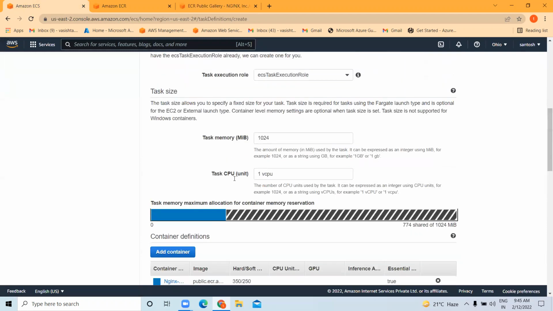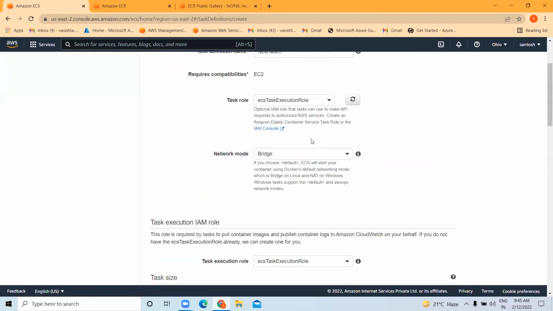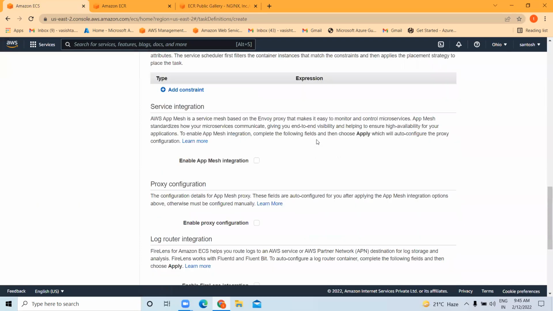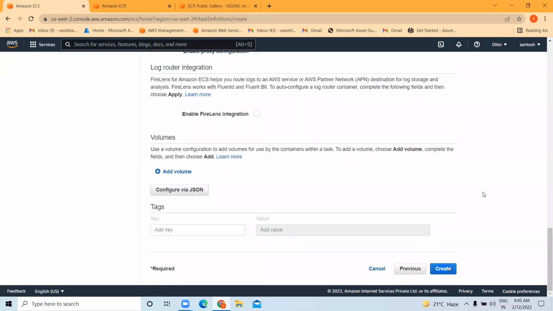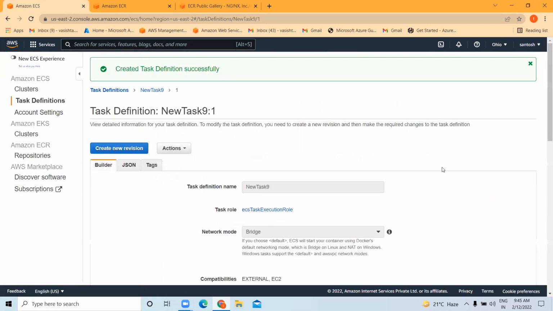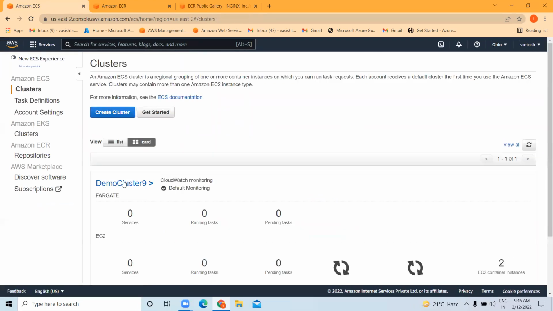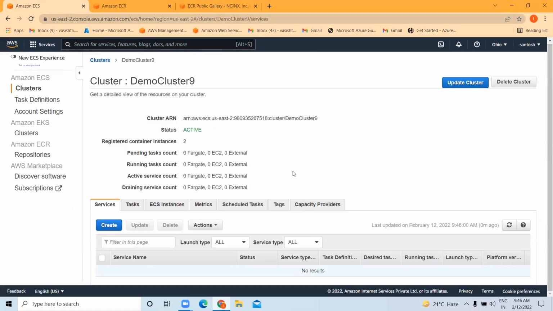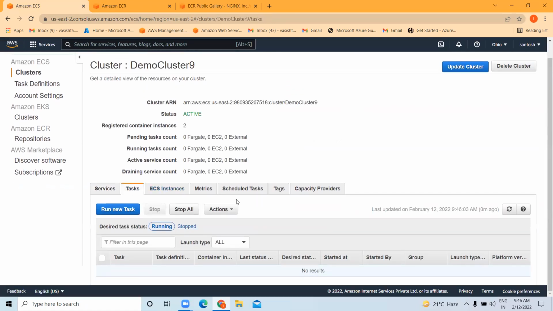So I added a container, I added the memory, I added CPU. Okay, everything is fine. Create. See, task is created. So create task definition successful. Now go to the cluster. This is my demo cluster 9. Okay, so this is my task.